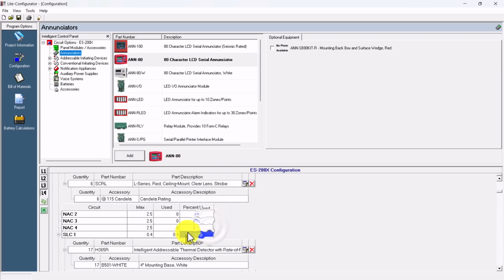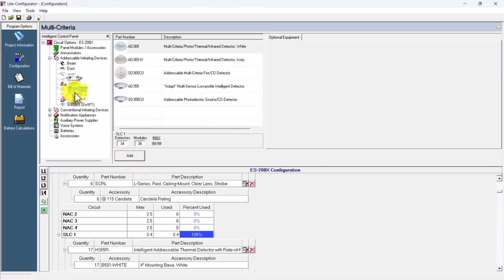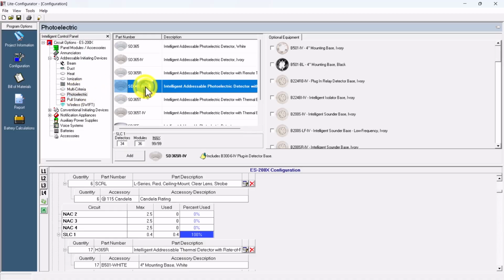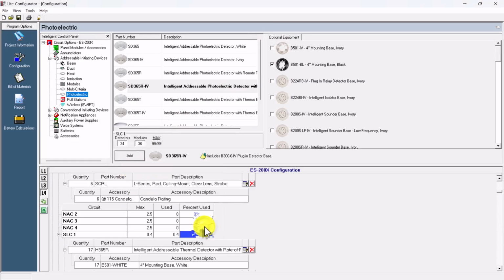Once you add the device, it's going to start calculating the power draw and all of these different things. If you need beam detectors, duct detectors, heat detectors, modules, smoke detectors, multi-criteria smokes, or just regular smoke detectors, all you got to do is select what you need, select the type of base that you need, click add, and give it the quantity of devices that you need, then click OK. It's going to automatically build it out.